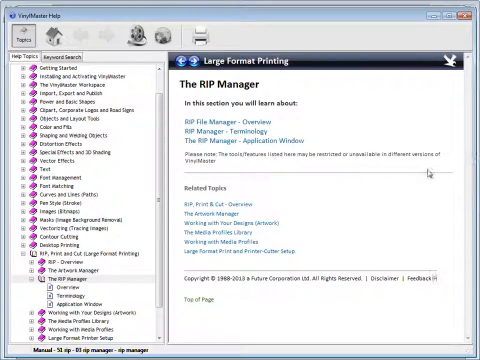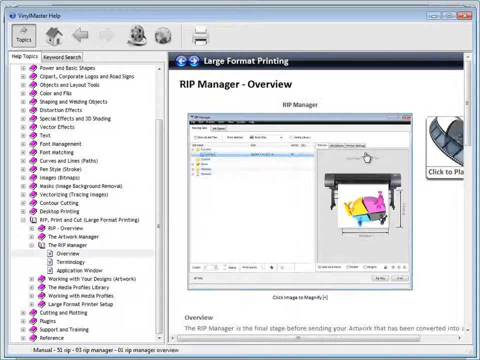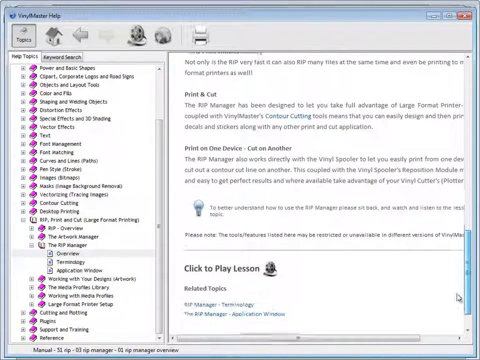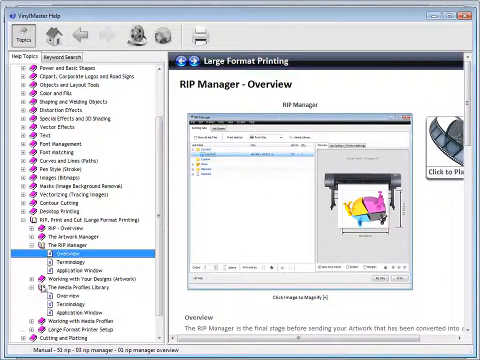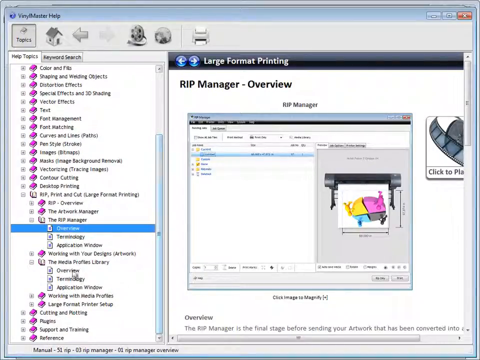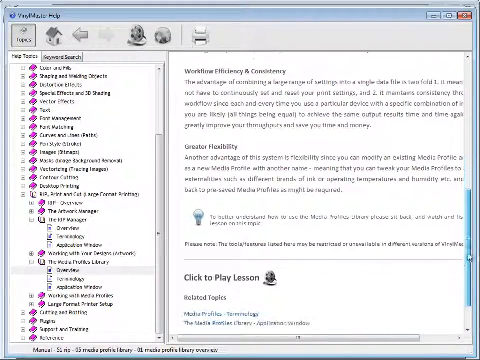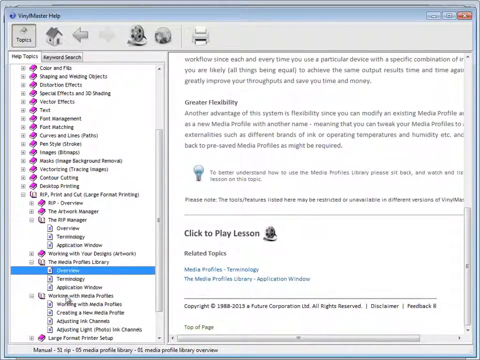So in here, we have all sorts of help about large format printing, all about the RIP manager here, as you can see. And as you scroll through this, you'll see lots and lots of detailed help on how this all works. And you can read this in your own time and go through it. This is the help on the media profiles, and as you can see, we see that window there. And again, there's lots of help on the media profile library and how it works there.